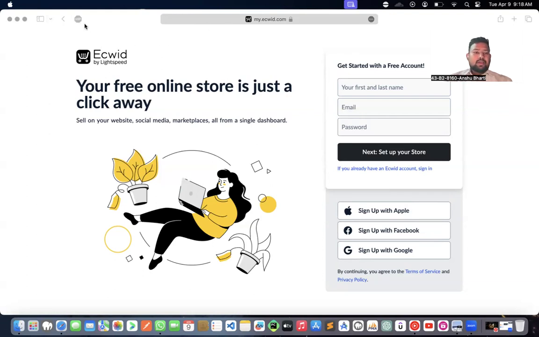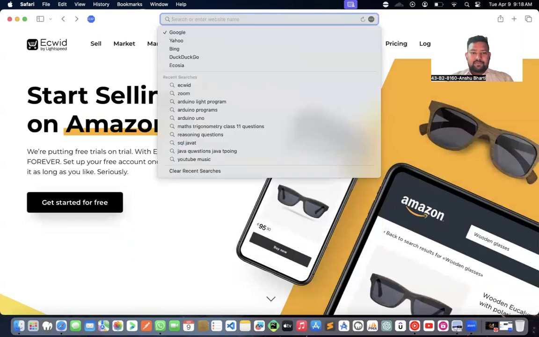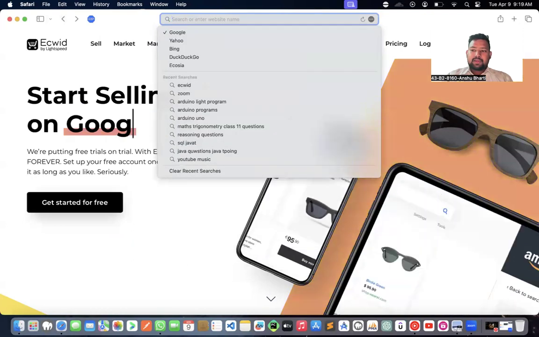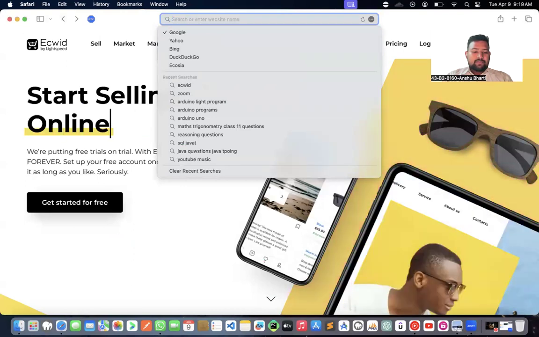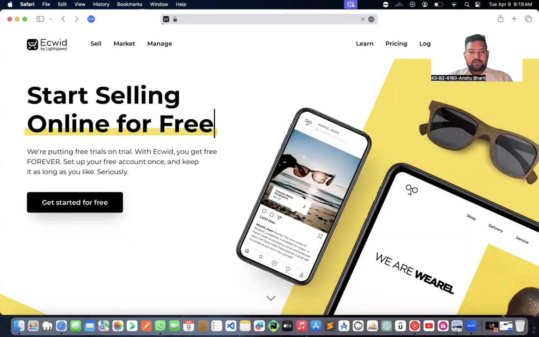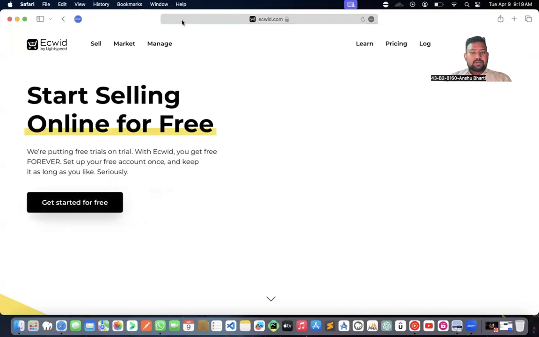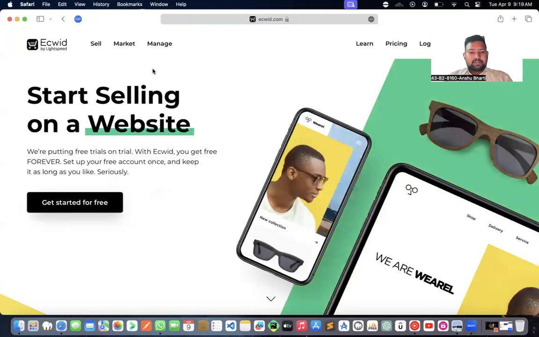But today I'm going to show you how we can create an e-commerce website in few minutes. For that, we have to visit the website Ecommerce. For that, we have to open our browser and in the URL, we have to search for Ecommerce. This will send us to this website.